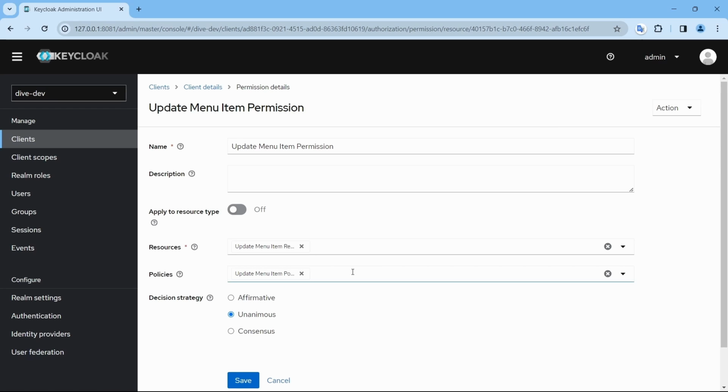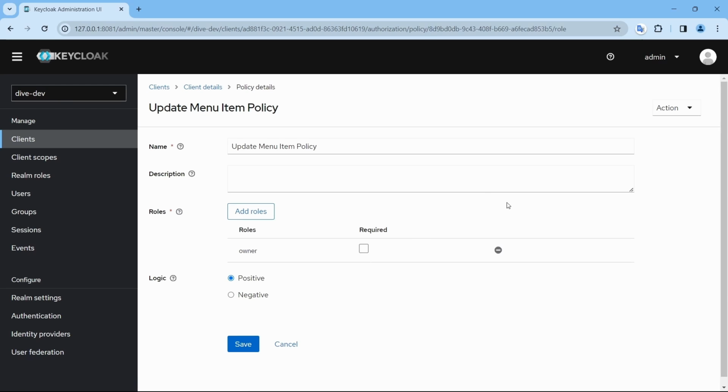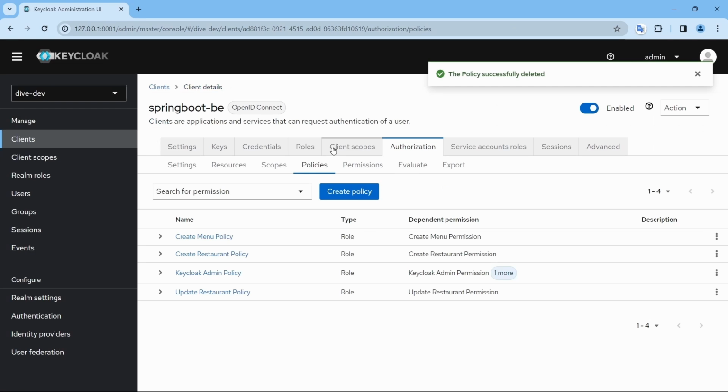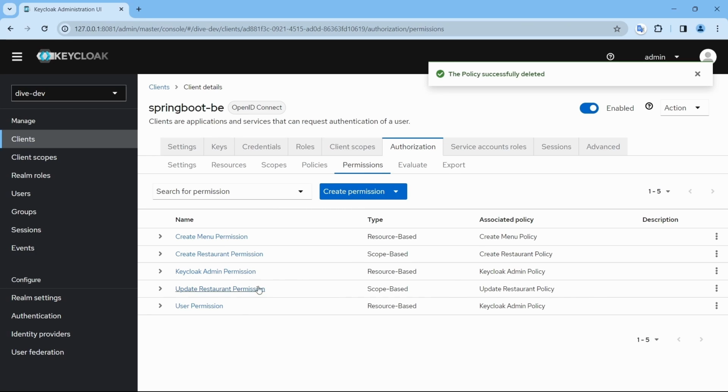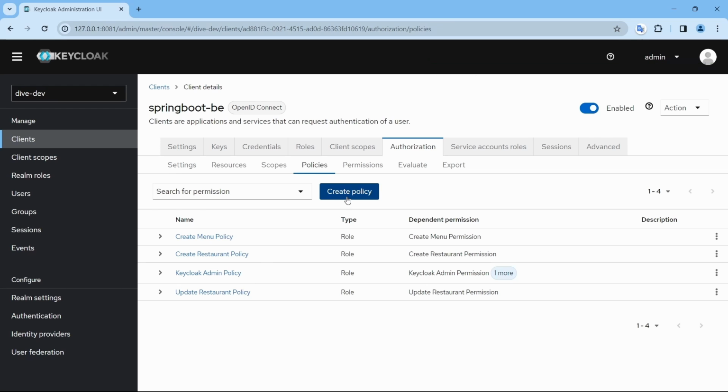If it has more than one policy assigned, then only that policy which is deleted will be removed from this policies. Since we have only one policy, the whole permission will be deleted. Let me delete this policy. You see, the permission has been deleted as well. Let's create the policy again using the user.